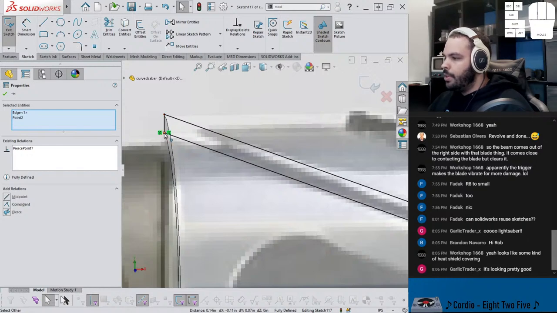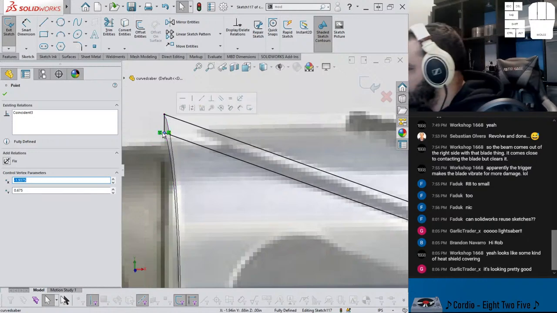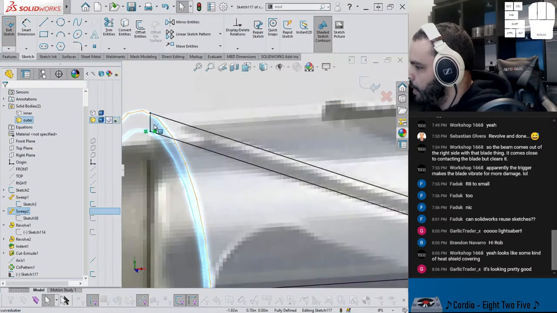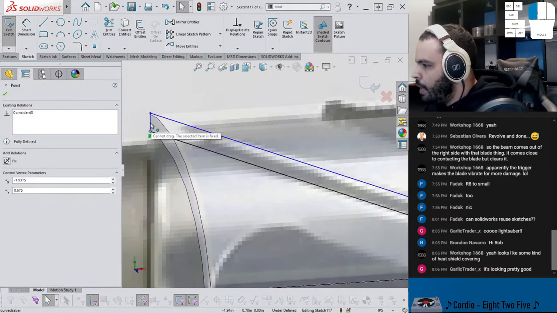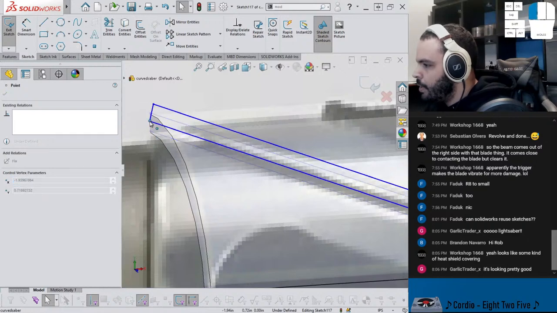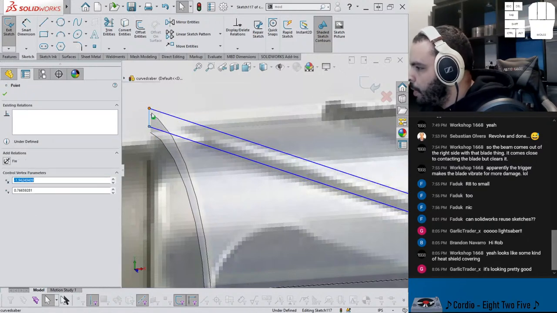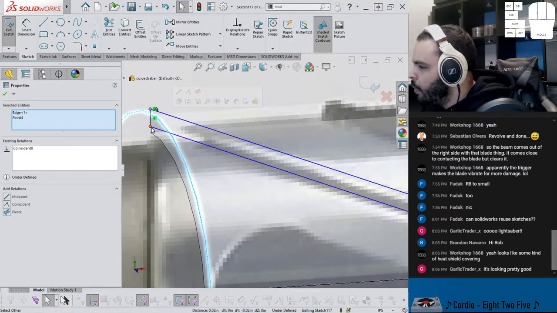This is the intersection curve that I used for the original face here. So it wants to keep that consistent. So I can make vertical. Or do I want that?